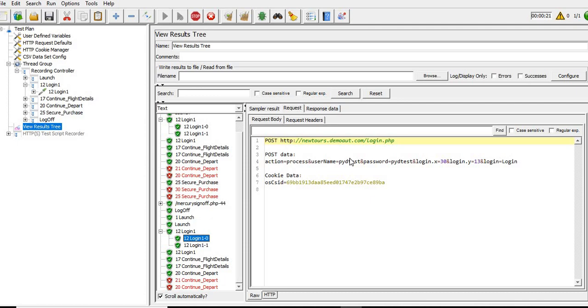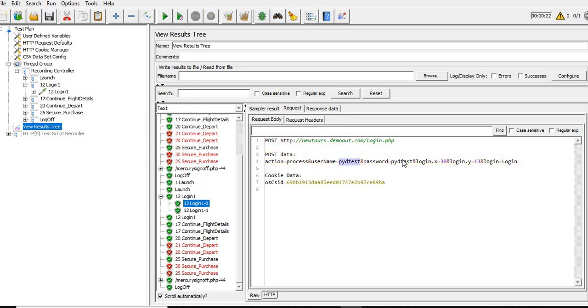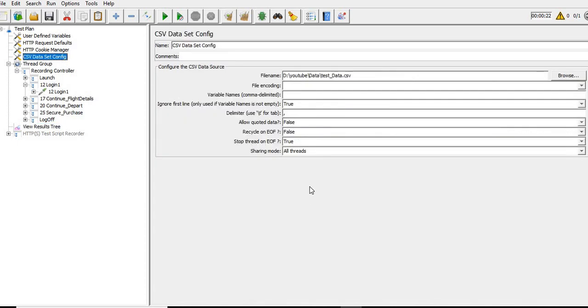Okay, I got PYD test and PYD test. That's it. It won't execute the third and fourth iteration. Why? Because in the CSV dataset config we have marked recycle as false, so it will not recycle it. Stop thread on end of file is true. So the file ended after 2 iterations because only 2 records are there, so it stopped. It doesn't reuse the data.